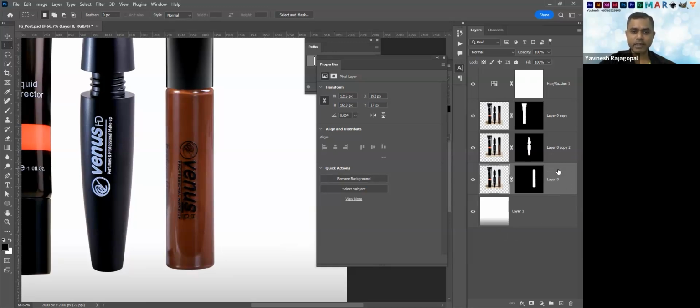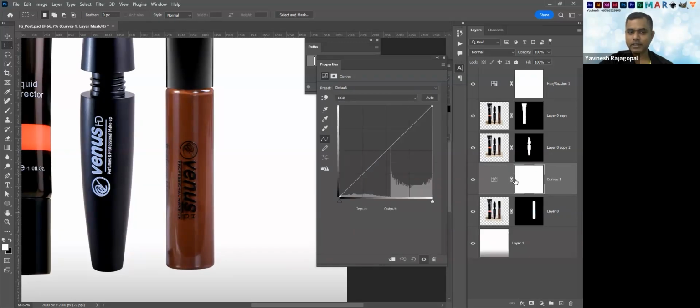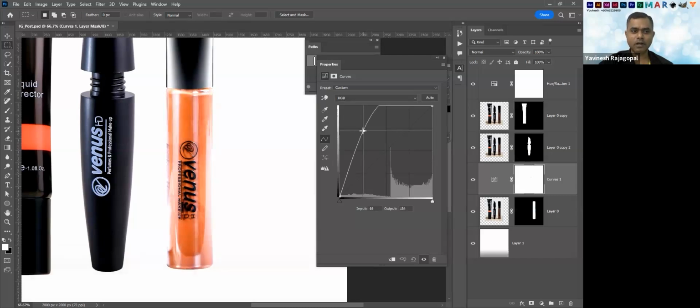I select my layer 0 over here, which is the 3rd object, and then I go to add adjustment layer, and then I go to curve. If I adjust the curve now, it will adjust the object and also the background layer. I don't want to adjust the background layer. I want to adjust only the object.